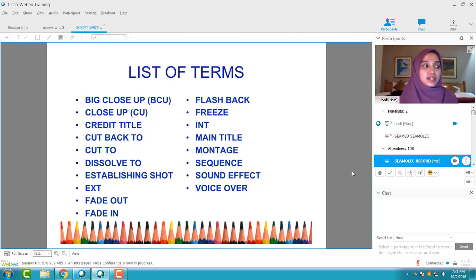And the next one is credit title. This one displays the names of creative teams and experts as well as everyone involved in making the film or the movie. Usually, we can see it in the last part of the movie.